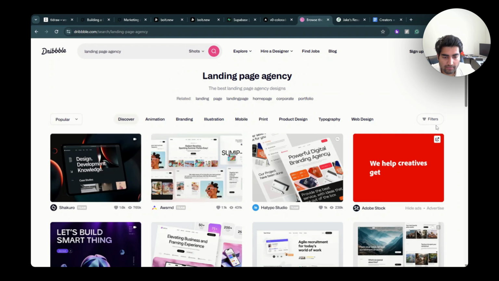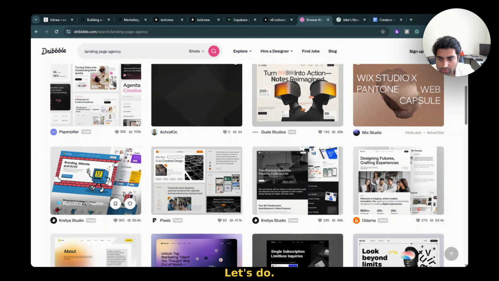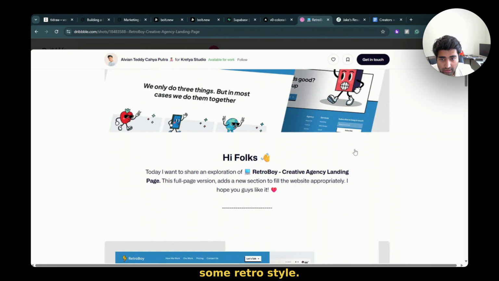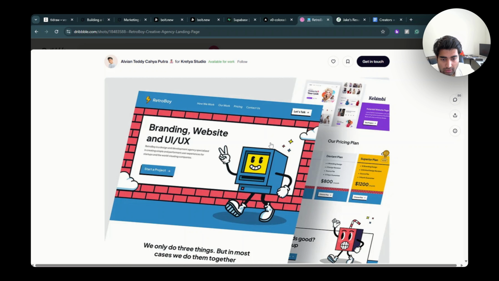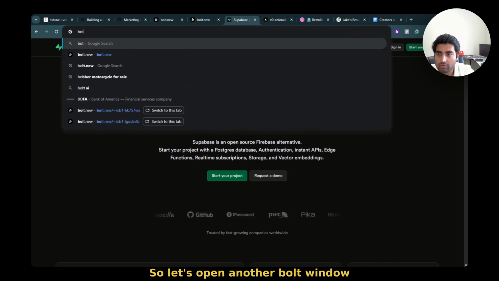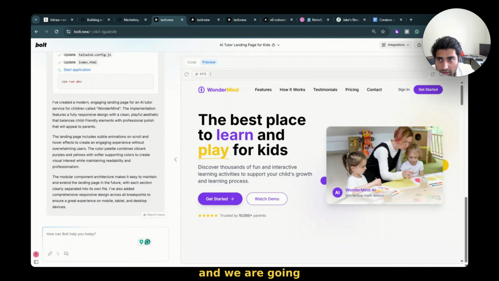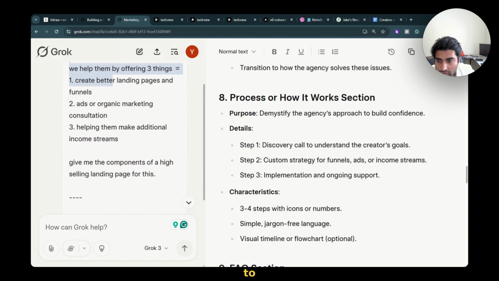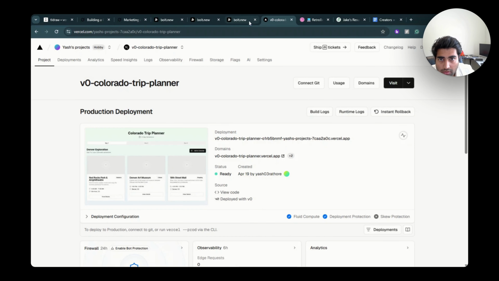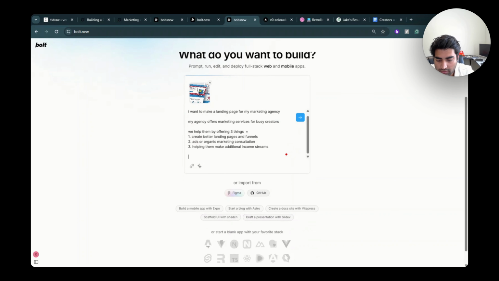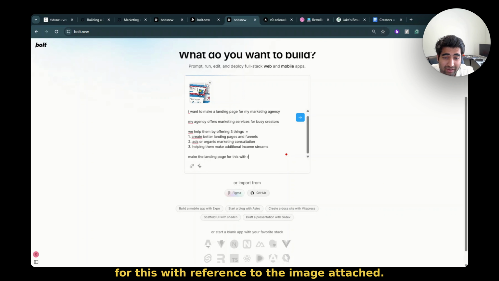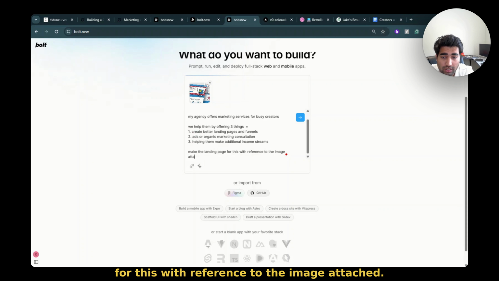Okay, so we have some very good agency landing pages. This one is very nice, some retro style. This is a good one. So let's open another Bolt window, and then let's paste this photo. We are going to paste the photo, and we say: make the landing page for this with reference to the image attached.